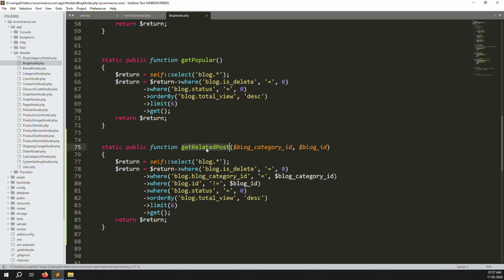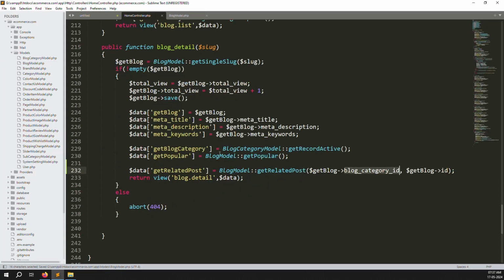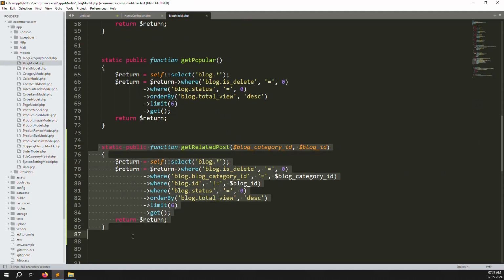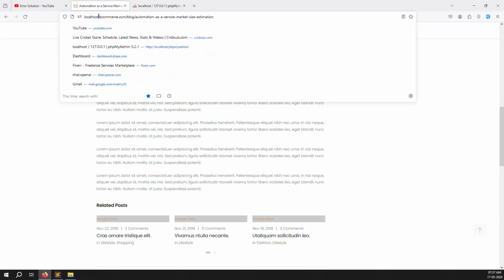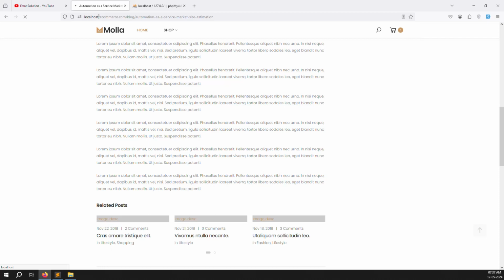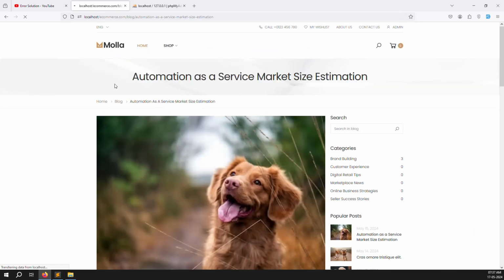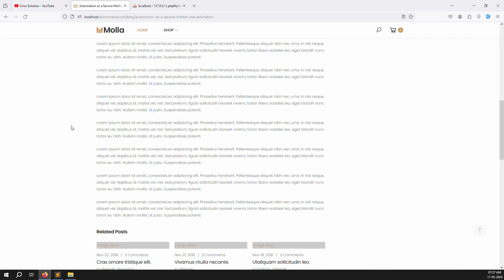Now go back and refresh the page, so we can check whether there is an error, because the query is done. Let's go back again and refresh the page here. So 100% it's not showing errors. You can see it's working very well.